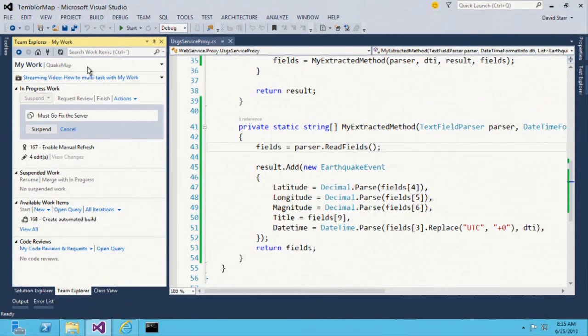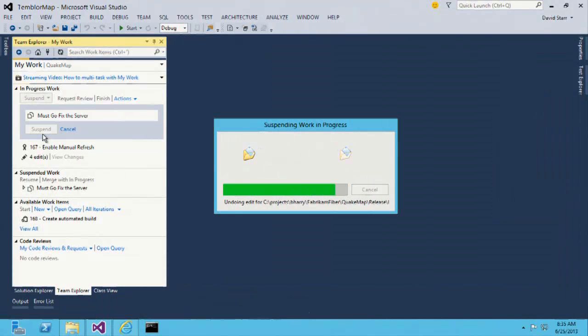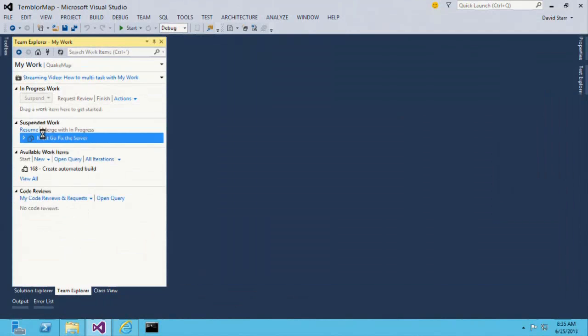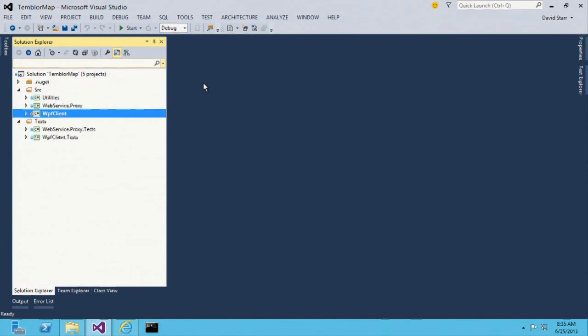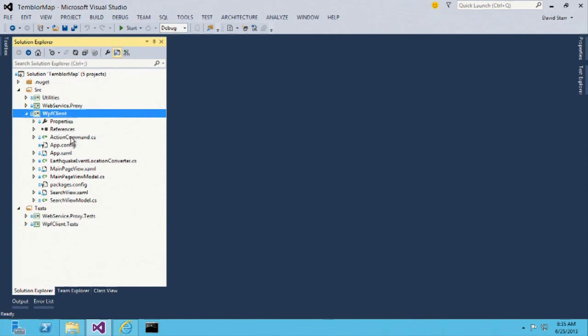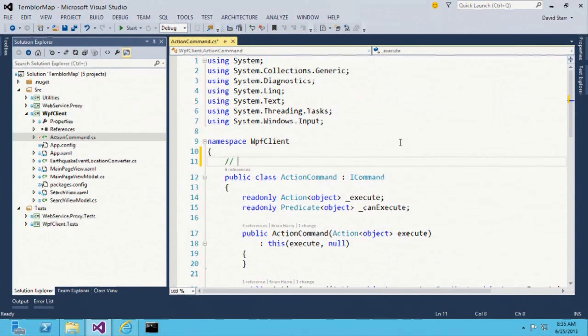So I'm suspending my work. Now it's not going to make what I'm working on go away. My project's still here. And in fact, that's okay, because what my boss really wants me to do, because we've done this 1,000 times, is he wants me to take the code that's on my machine right now and come in and make a fix to it, which I will do, and we'll pretend that this is it.